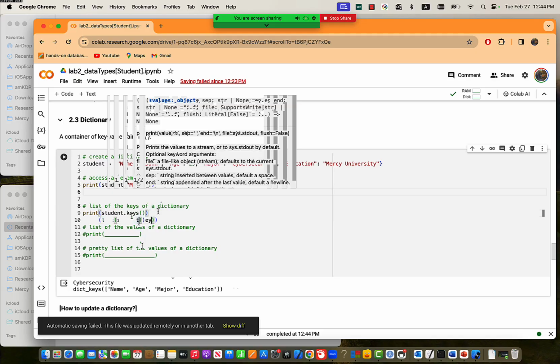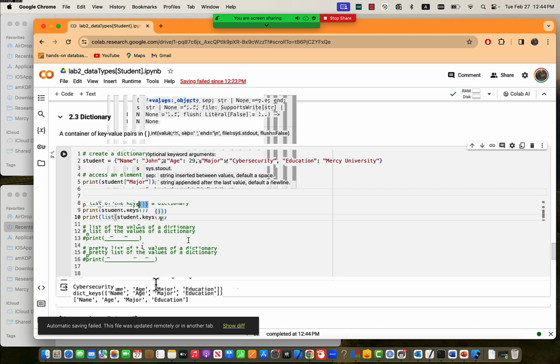Dot keys. Then it gives us, if you say student.keys itself, then it gives me this. Literally, if you want to see a list only, in other words, only this internal part, then you need to say list. This is a constructor of the list. So it gives me this.